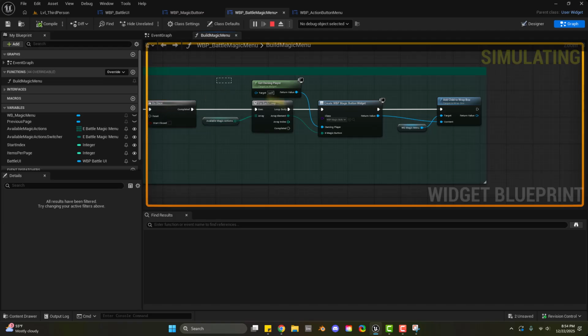And then we continue on over, similar to the action button menu. We grab the array for each loop. We connect the array element to our enum magic button. That's a variable exposed on spawn in our magic button.